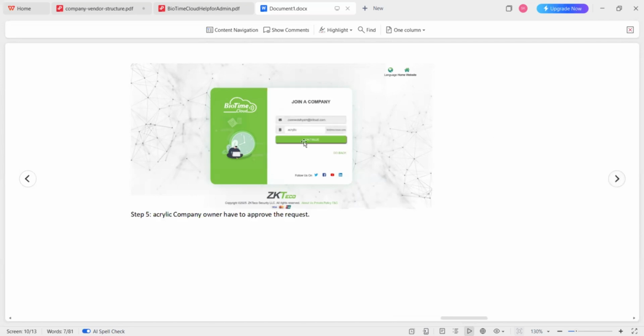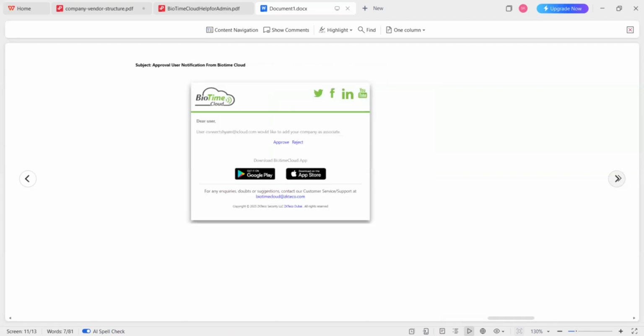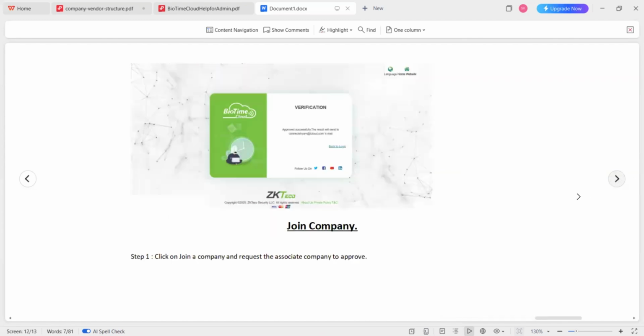When you click on join a company, it will display a screen with the details of your mail ID and the company URL which you will have to provide. This acrylic is already an active company which you are planning to associate with. Once you click continue, an email notification will be sent to the admin of this particular company. The admin will be receiving an email like this. Once they approve, you will be able to log into the particular company using your email ID and the password you have created.